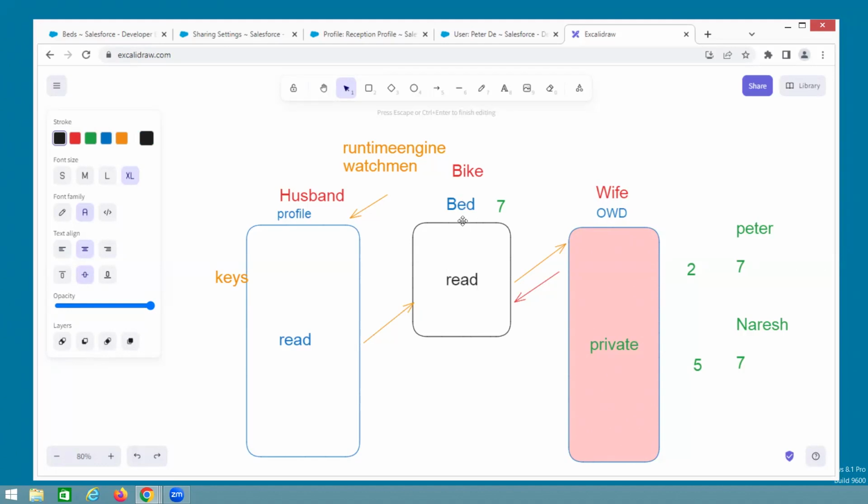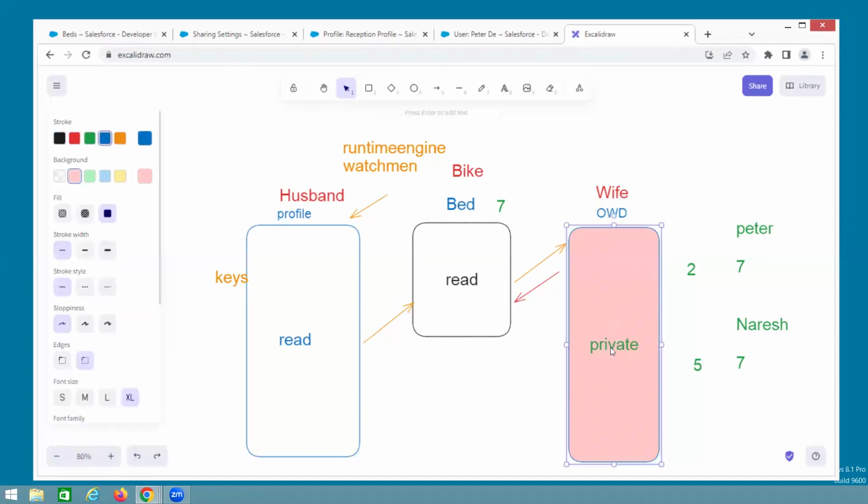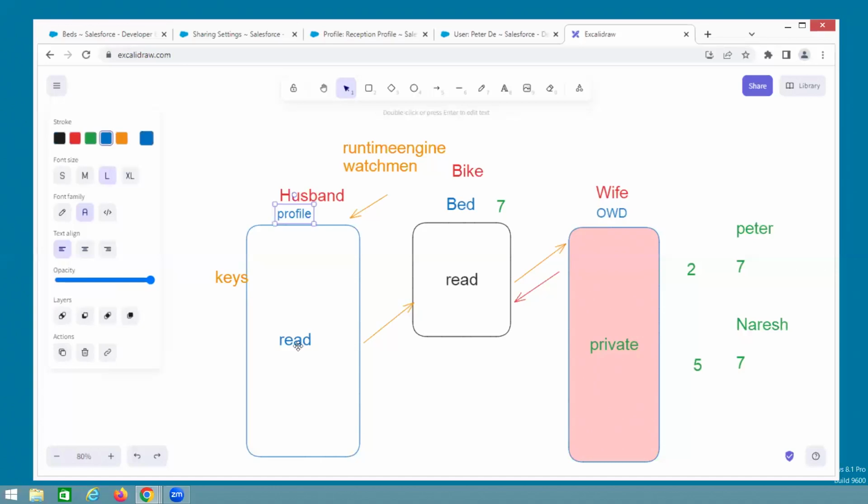But whenever he clicks on it, the runtime engine goes to OWD. Hey OWD, your husband already gave the read permission, which means I'm able to see all the records. What should we do? But she is saying no. How can you see all the records? You can see your own data, not other people's data. Why? It's private. Profile level read, husband is giving the total data. But whenever you click on it, who controls the data? OWD.